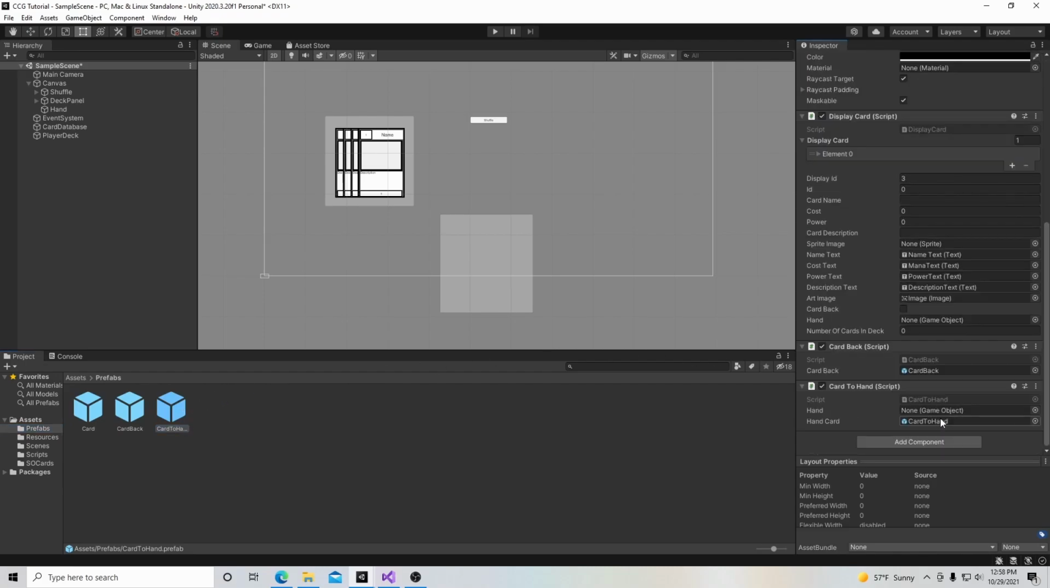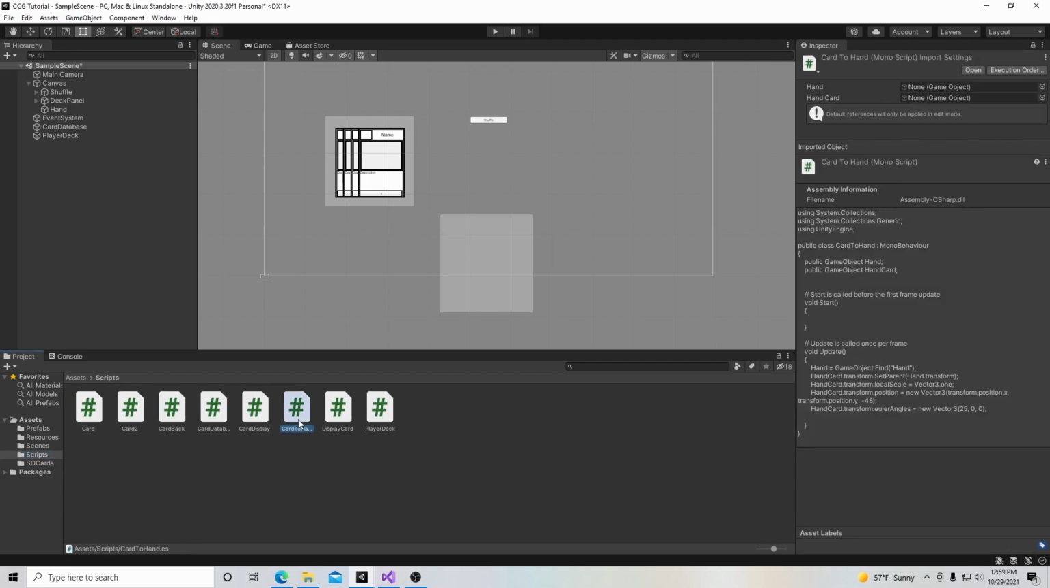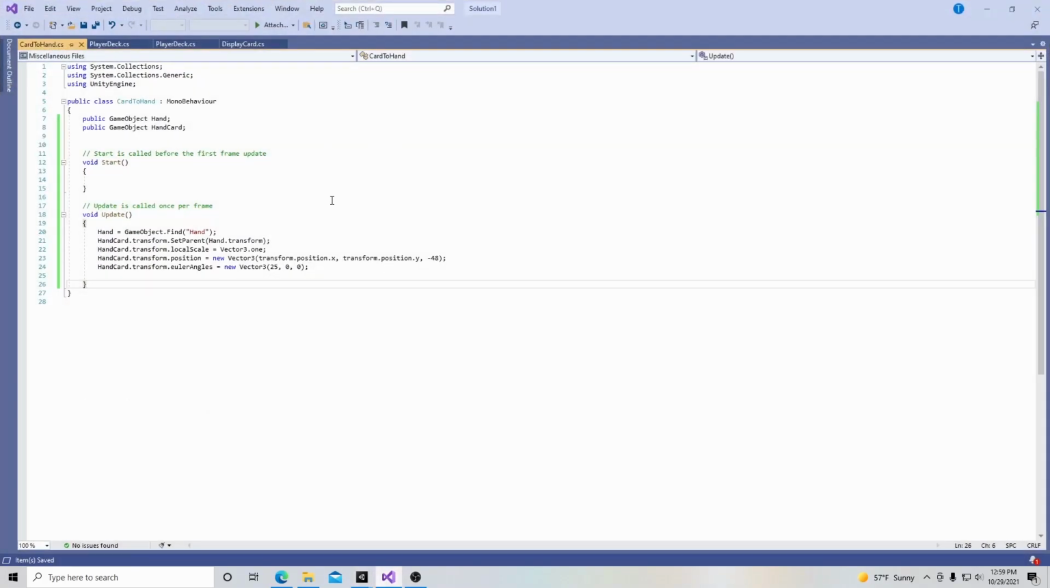And, okay, so let me double check. We fixed everything here. All right, so I'll just recap here. I called the script by the wrong name. It said card to hard. I want it to be card to hand. So I want that to be fixed so there's no further confusion in the project. So I just made a new script and cut and paste everything in there.